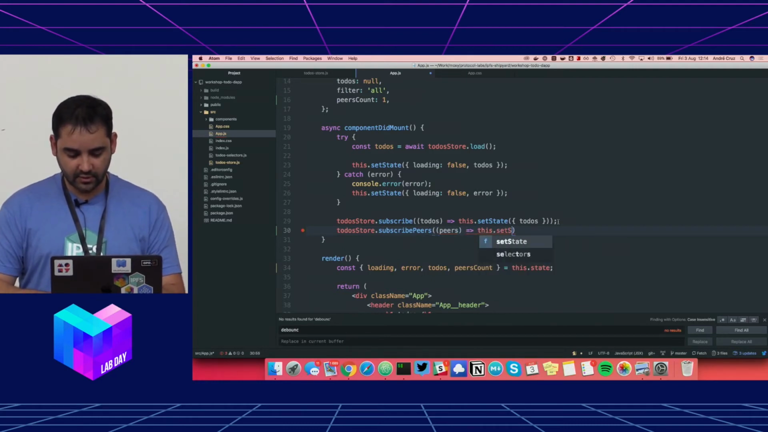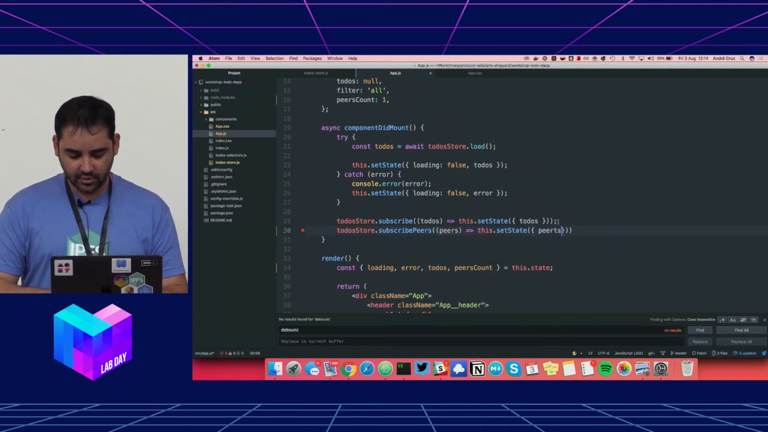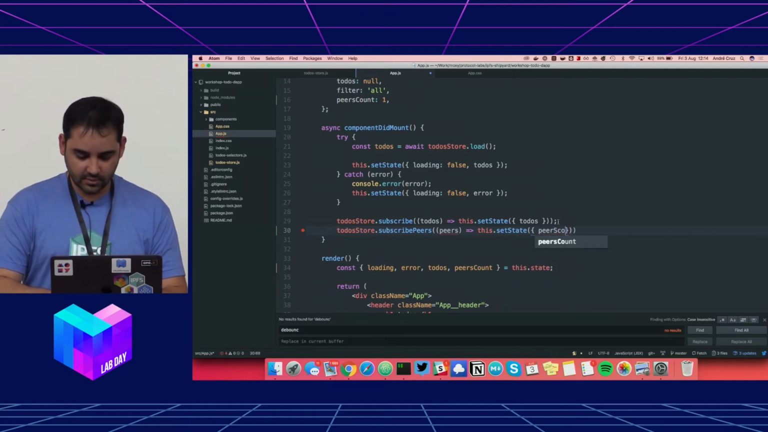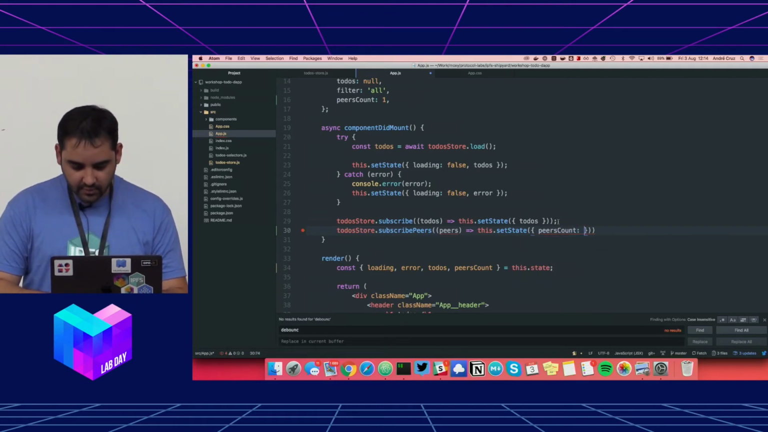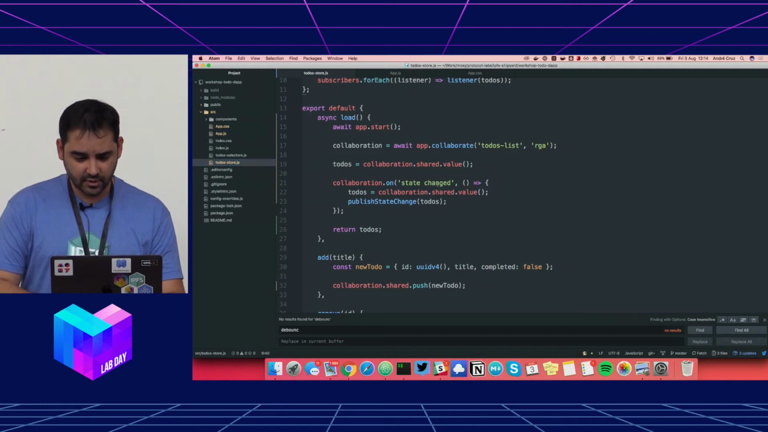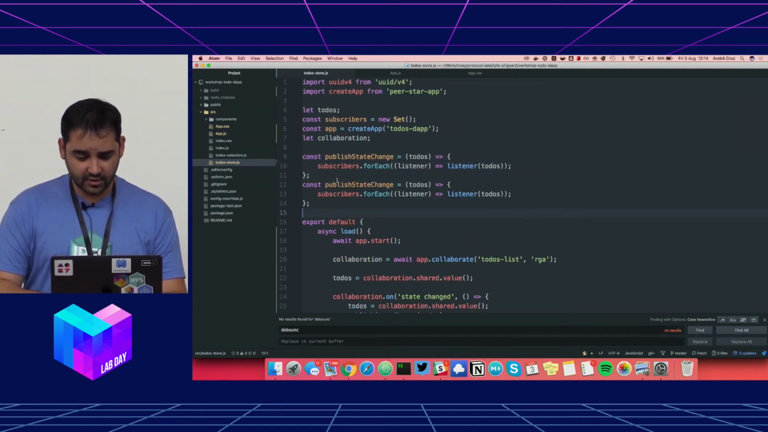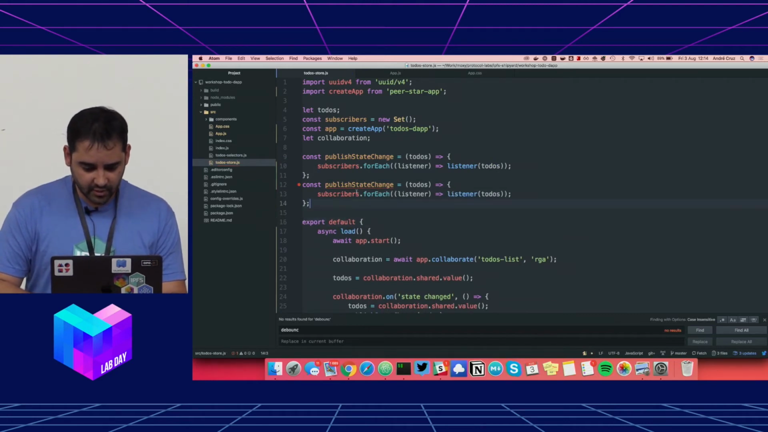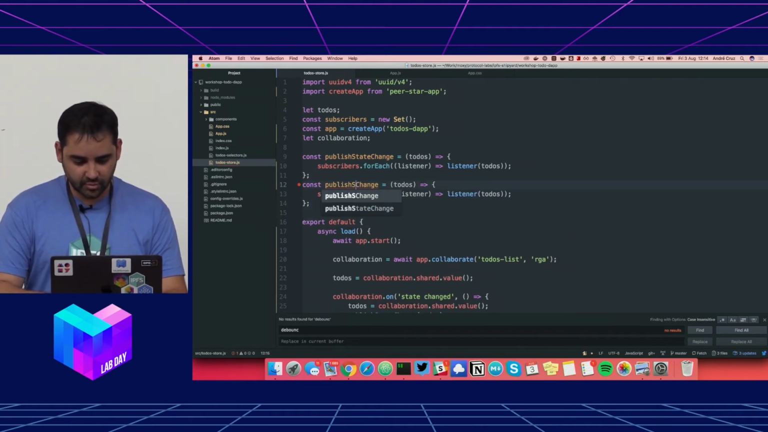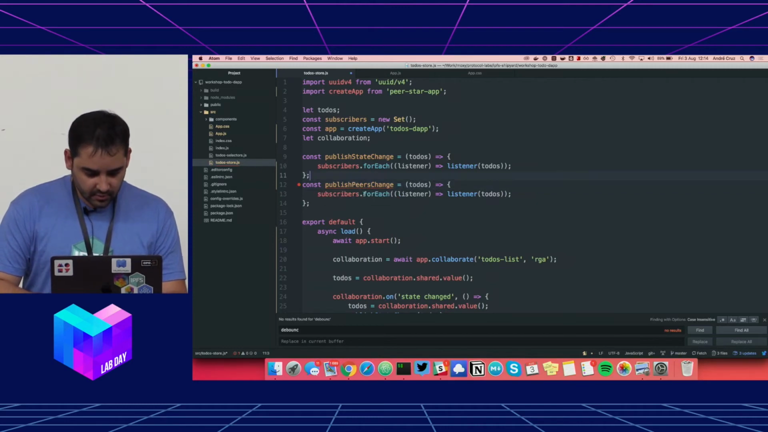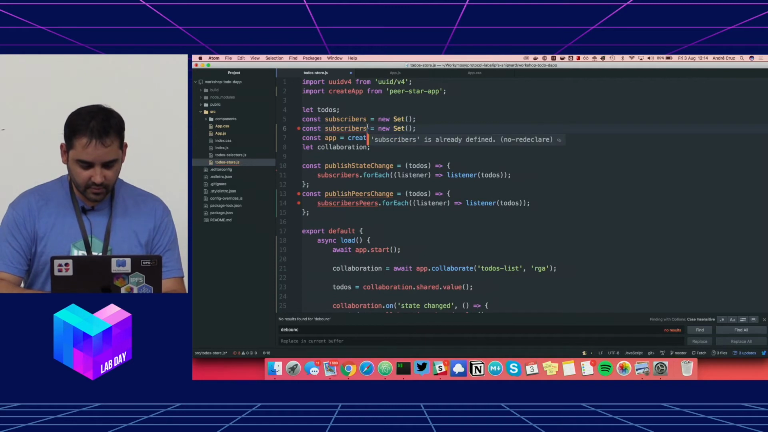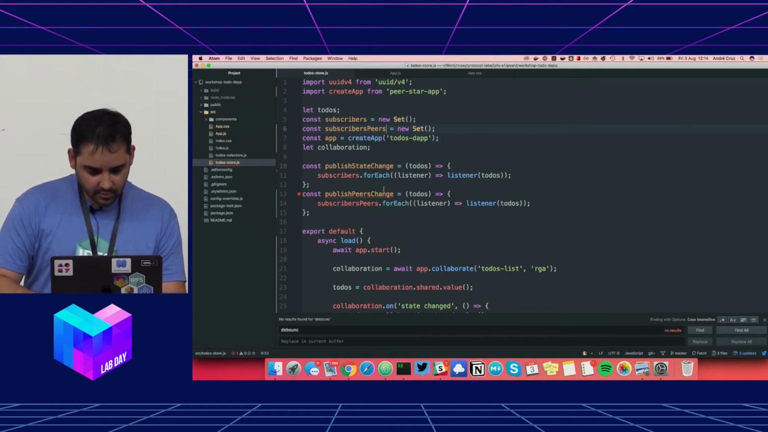And I'm going to do set state, peers count, peers size, because this is a set. And I'm going to implement that on the to-do store. This is pretty much similar to the publish state change that the React app is already using. I'm just changing state to peers. Going to need a new set for the peers.